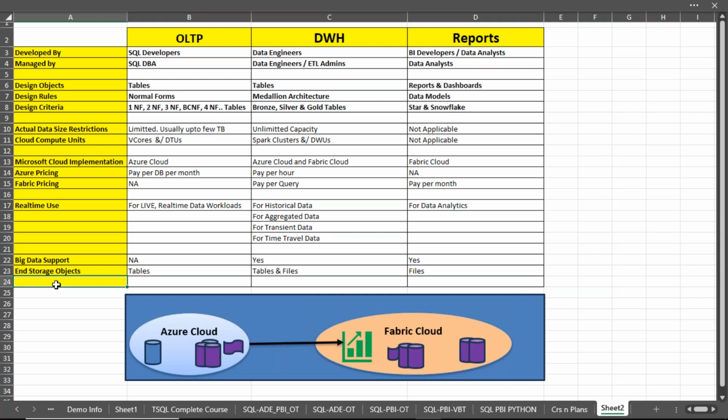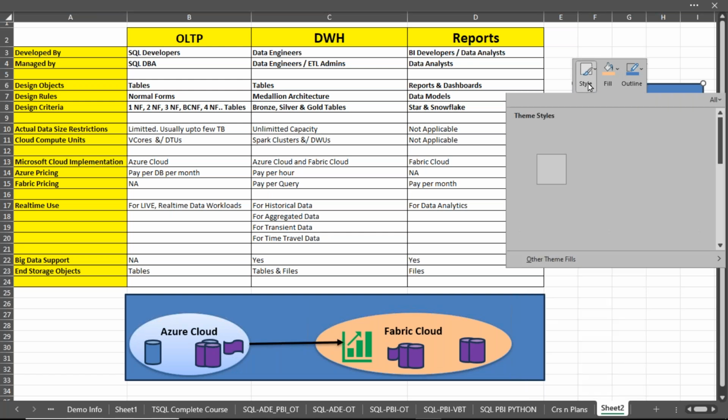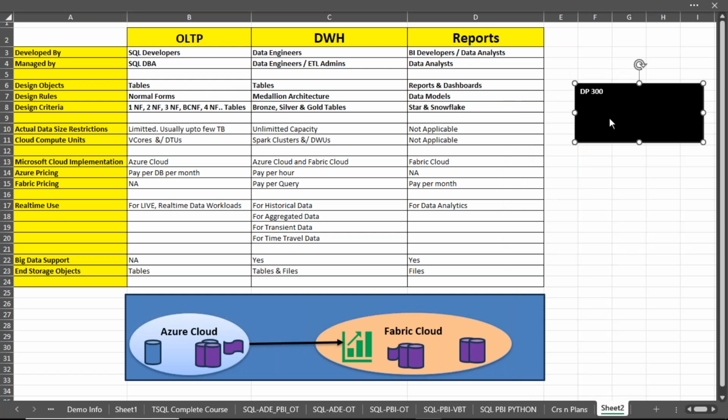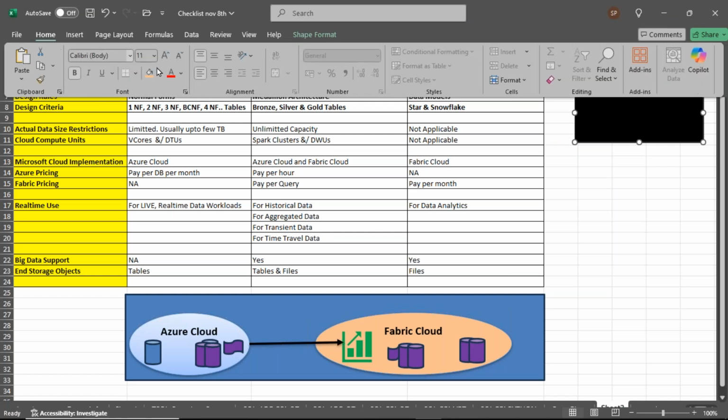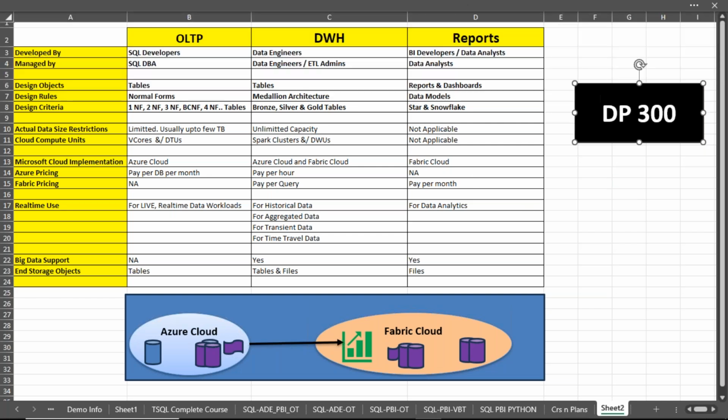We have 3 active certifications right now. I just put this way. Number 1 certification, DP-300. From a database perspective, these are the 3 active certifications we have. DP-300 is for OLTP management, for OLTP DB admin activities.